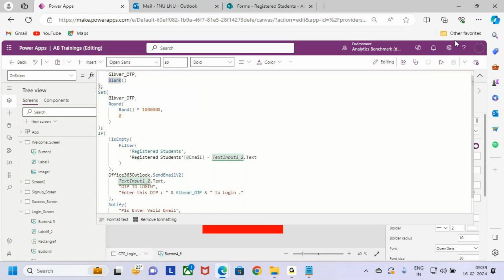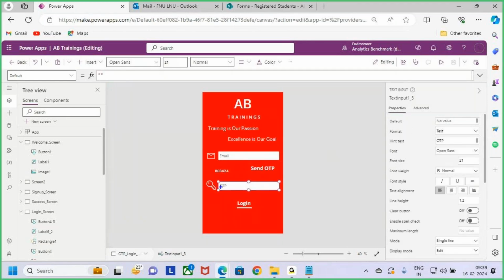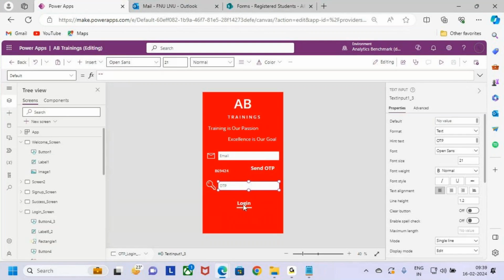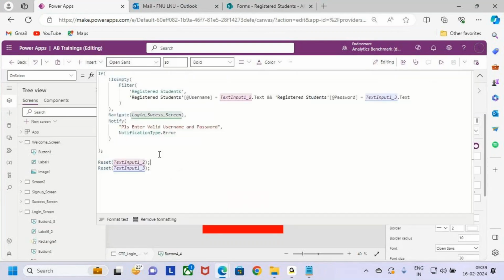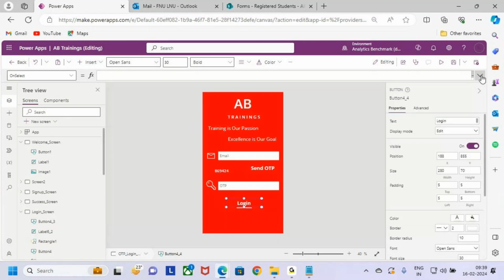Now whatever the OTP the user is receiving, that OTP he needs to enter here. If they enter the OTP here, now they need to go and click on what? Login button. Now on select of this button, login button, by default there is some code, whatever discussed in yesterday's class. Just remove. Now I want to write some logic here, guys.